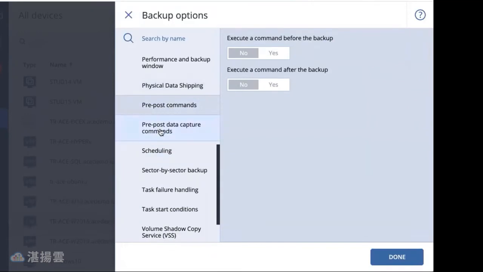We also have pre and post data capture commands. These two sets of commands are for the event that you have a database or other application that needs to have special commands executed during the backup process, either before or after the snapshot. And so you can do these automatically as part of the backup, instead of issuing manual commands.